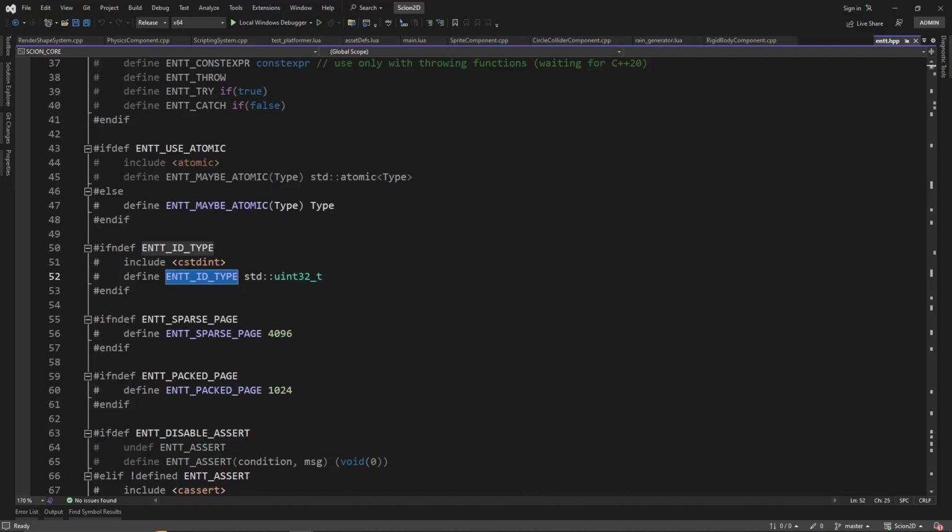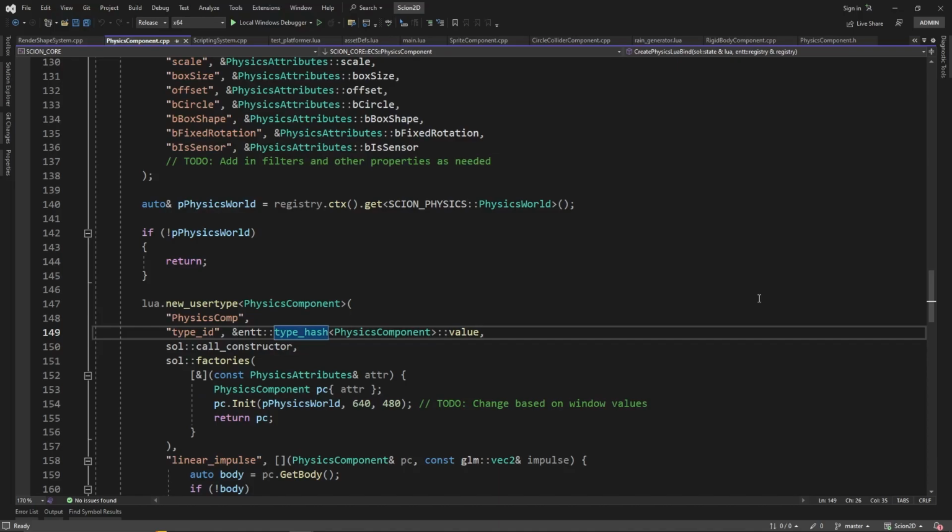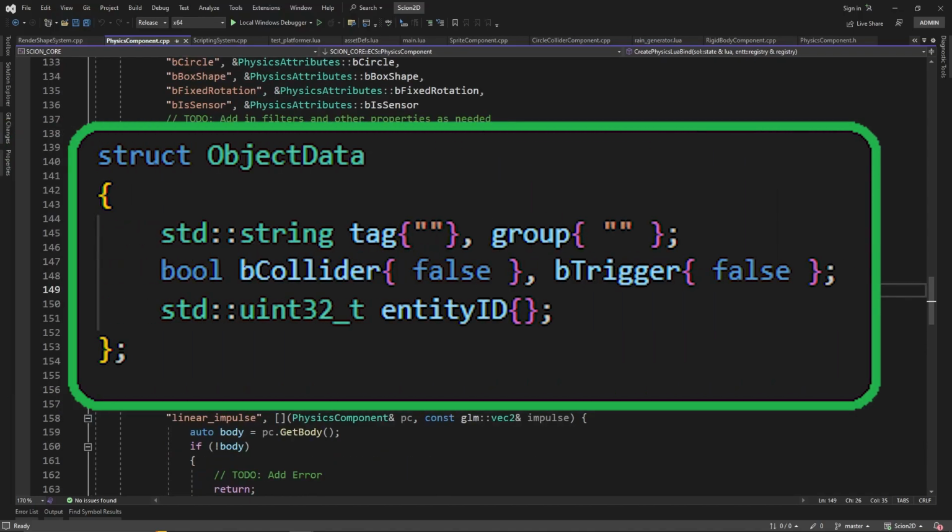So even though we want to be able to set this up to use various data types, I'm only going to create a custom data type that we will call the ObjectData. And that will hold all the necessary information that we need. The ObjectData will just be a simple struct. It will have a string for the name or the tag the object may have, a string for the group the object may be a part of, a flag to see if the object is a collider, also a flag to see if the object is a trigger.